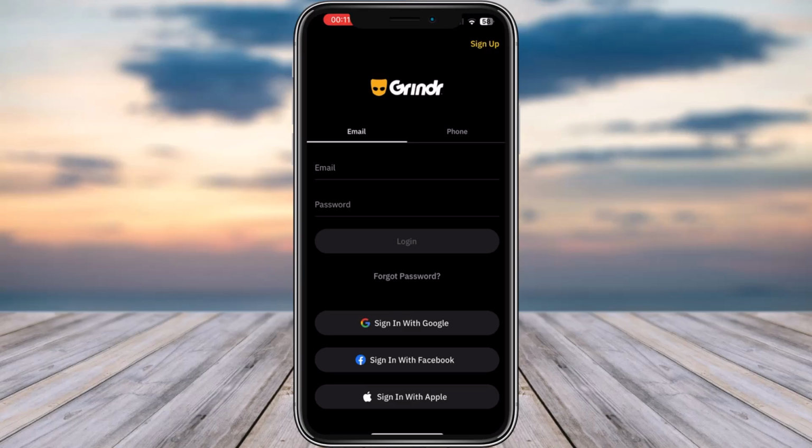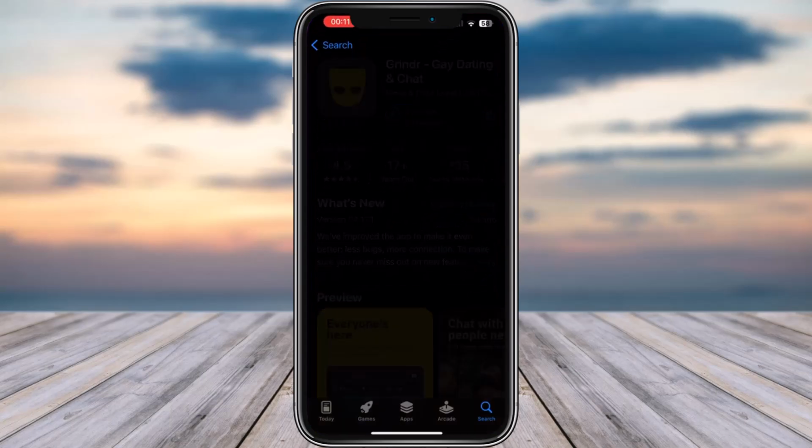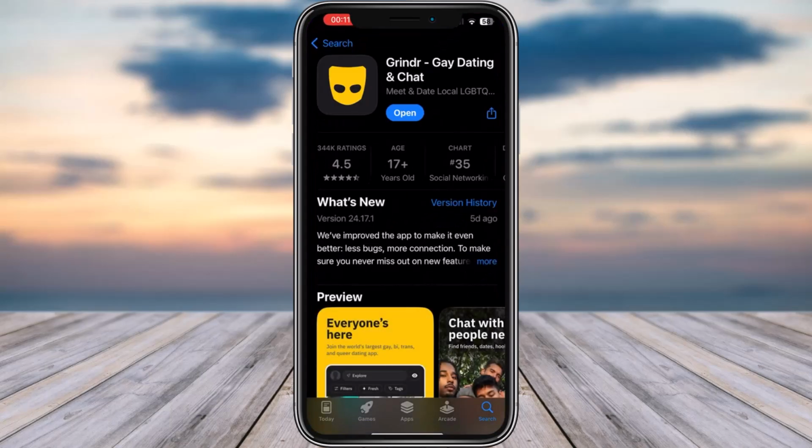So make sure you're not trying to register with a previous account if you have deleted one, or a new one if you already have an account with that information. Another thing, you have to make sure that your app is updated, because if it's not updated, then it will simply cause that issue, which is why it reminds you to update it.